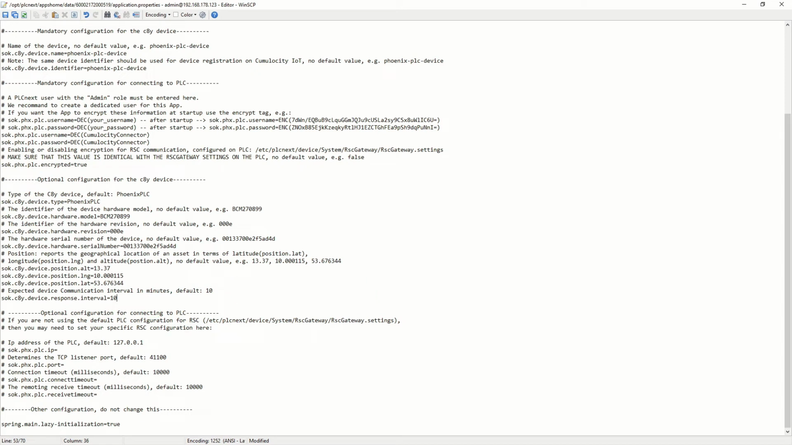The last section contains optional configuration parameters for the RSC communication. If you have excessively changed the RSC configuration on the PLC, you might need to enter the proper values here. In our case, we do not need to change this, since we are using the default RSC configuration from PLCnext Contact. Now we are done with the configuration and we complete this by saving the file.